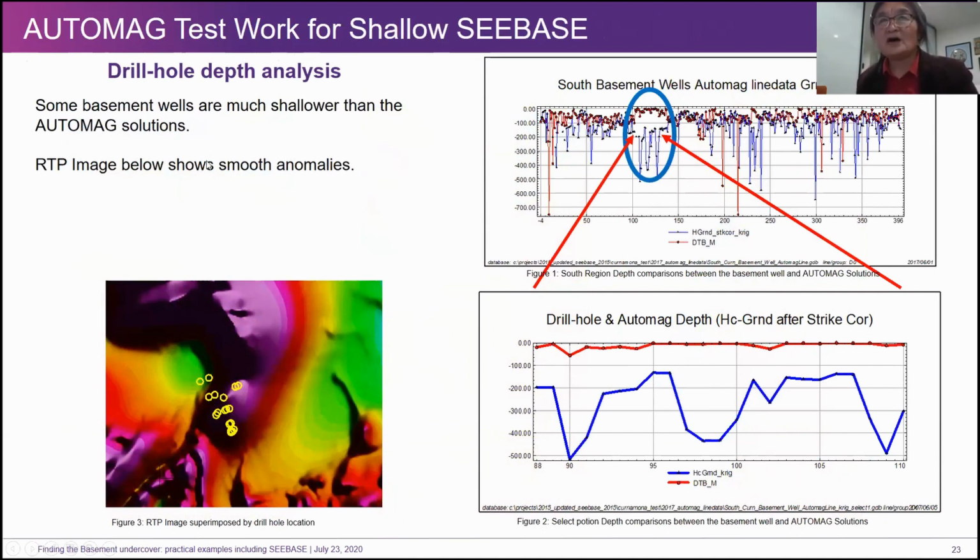After we have those AUTOMAG solutions, it's good for checking the data quality. Here, we have collected all the basement depths from the GA database, and then we worked out each point for the wells, then compared with the AUTOMAG results extracted from the grids. So here is one comparison. But what we often find is that the AUTOMAG results provided are deeper.